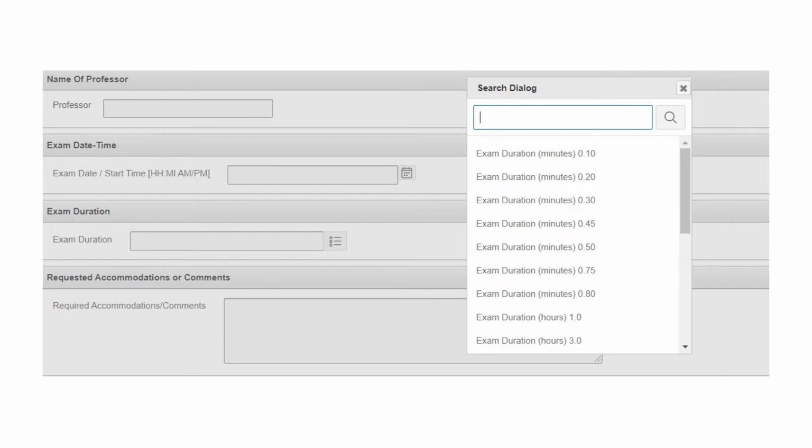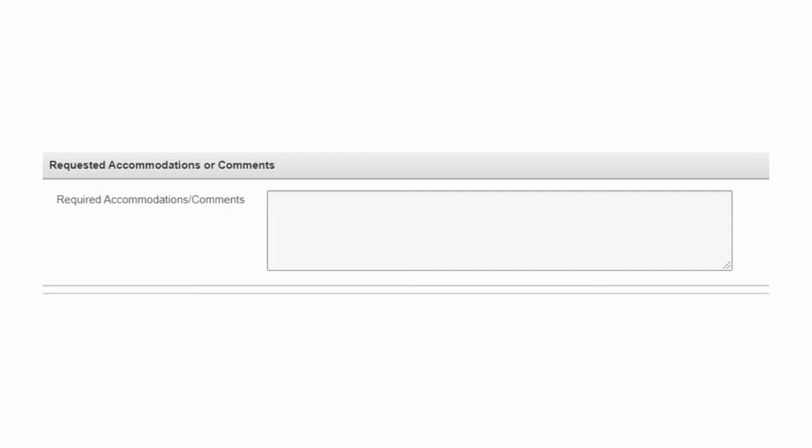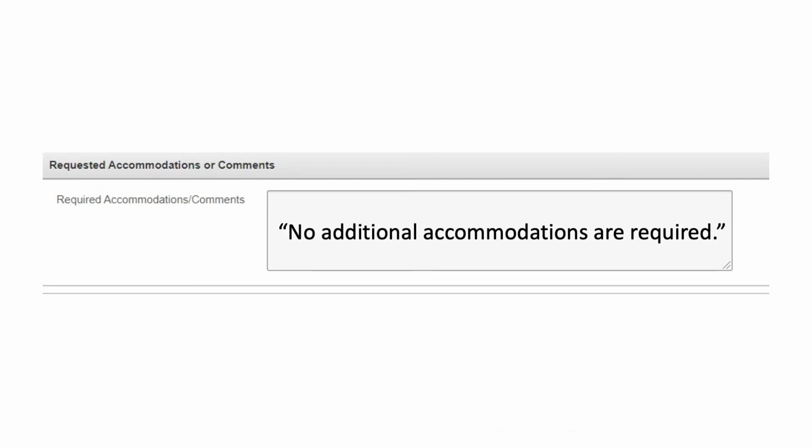If your test duration does not appear in the drop-down menu, please leave a note in the Requested Accommodations or Comments section and indicate the appropriate duration in there. Next, list the accommodations that you require in the test center based on your previously approved accommodation plan for the semester. If you do not require any additional accommodations beyond utilizing the test center, write "No additional accommodations are required."